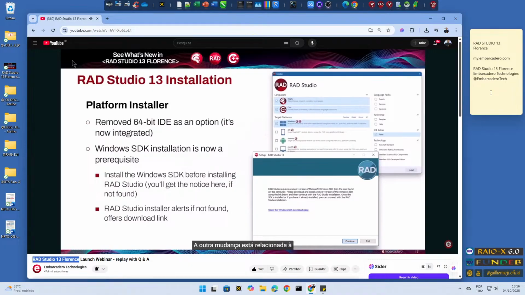The other change is related with the Windows SDK installation. We used to ship a Windows SDK installer. Now it's a prerequisite. You should install it yourself. If our installer doesn't find a Windows SDK, it's going to show this notice and provide you a link to open the web browser on the Microsoft SDK download page and actually install the Windows SDK before you continue with the RAD Studio installation.